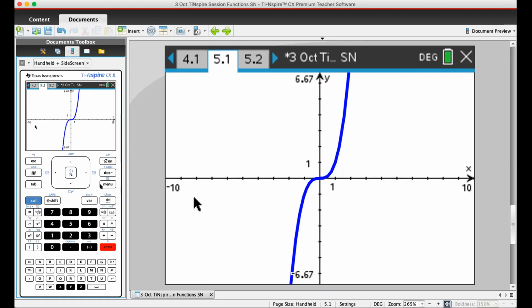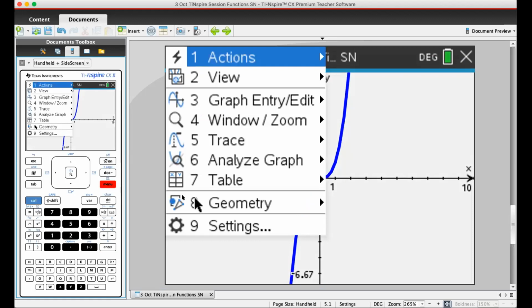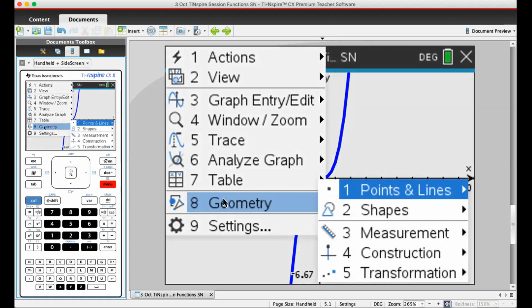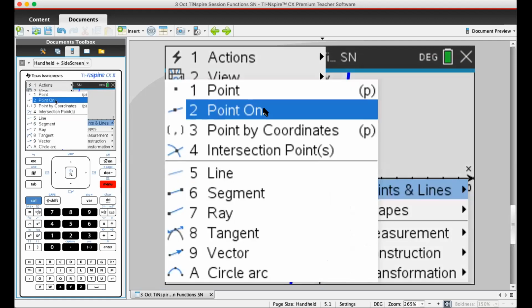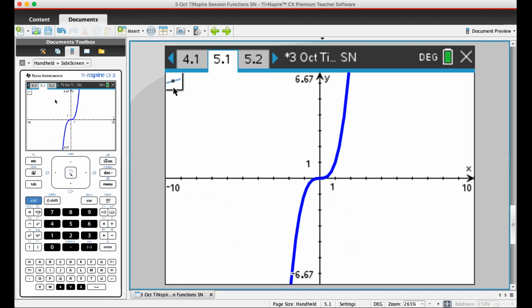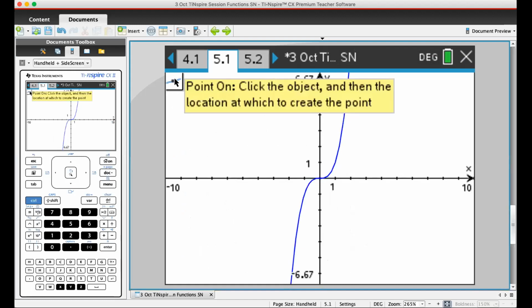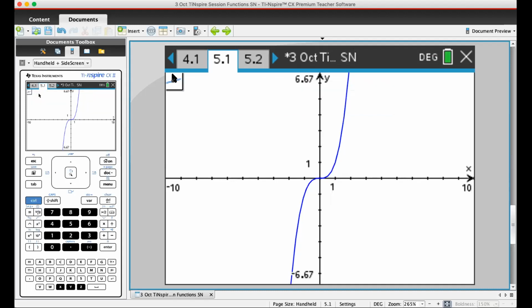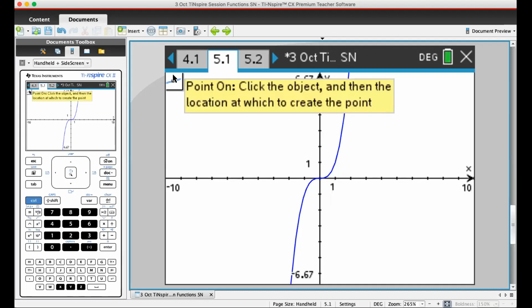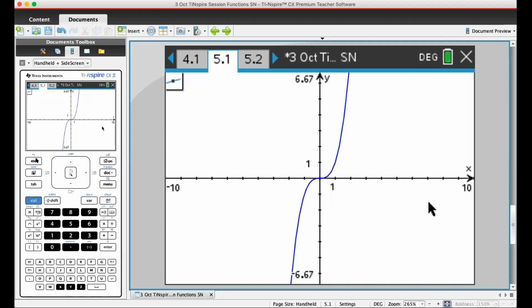So right now, what I want you to do is go to menu, geometry, points and lines, and point on. I'm going to show that again. If you don't know what this is supposed to do, you can just hover over this icon and it lets you know what you need to do. You click the object and then the location at which you want to create the point. I'm going to show that again. To get out of the application, all I have to do is press escape. Let's do that again.